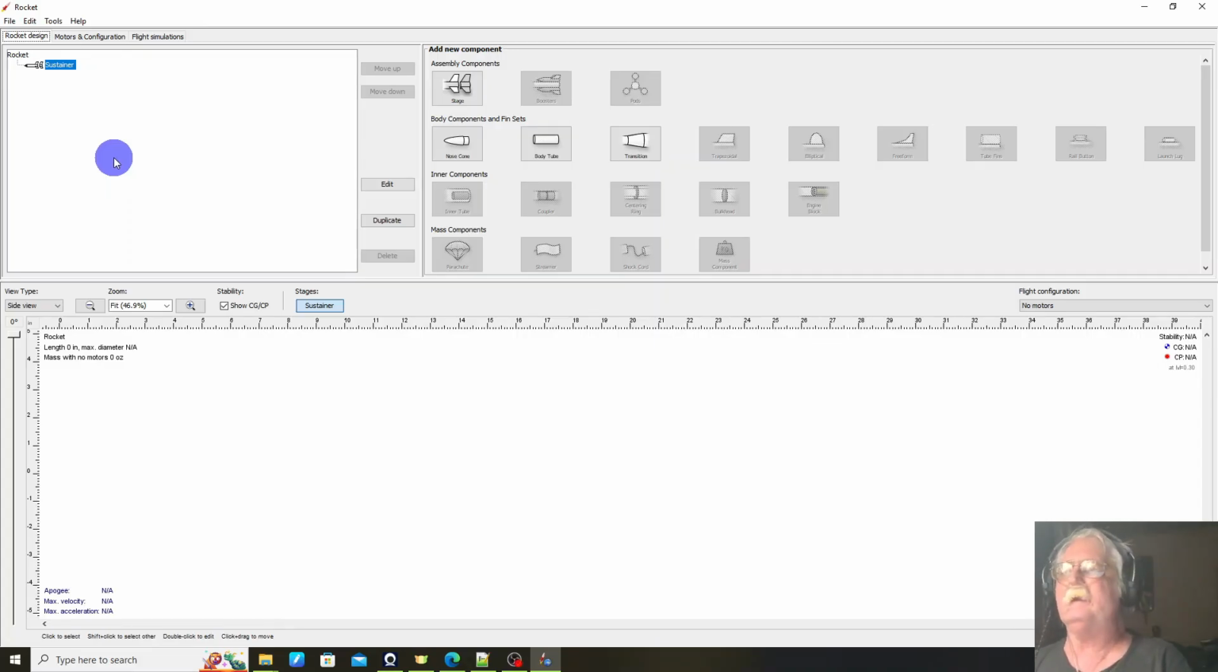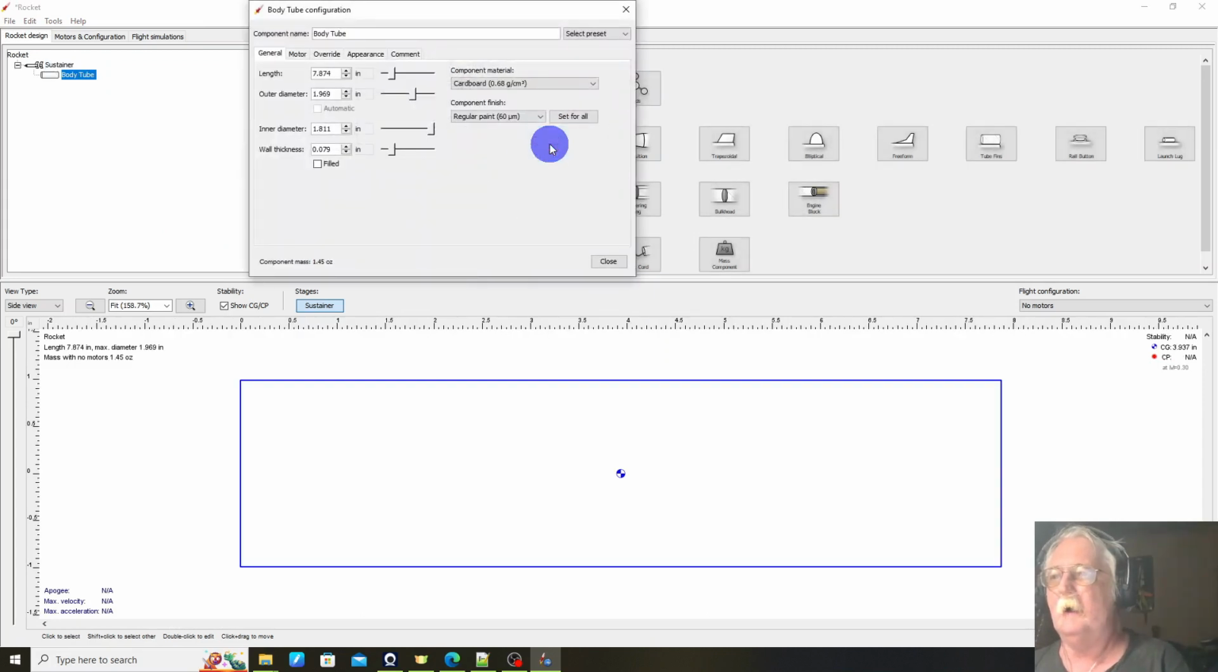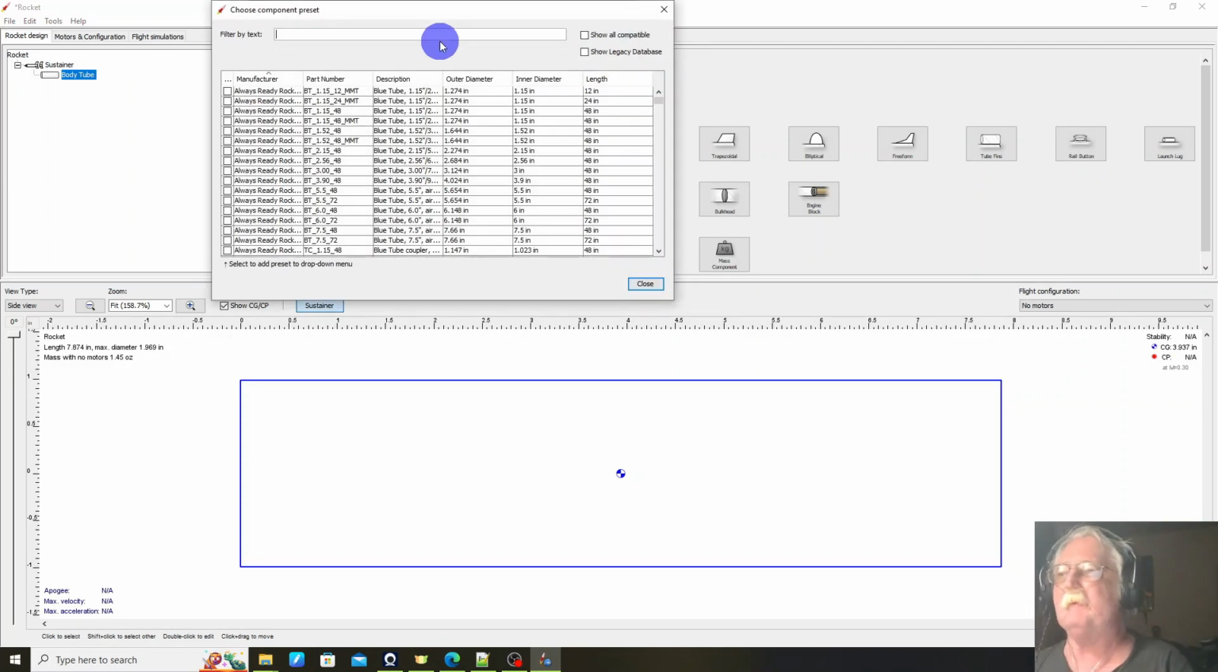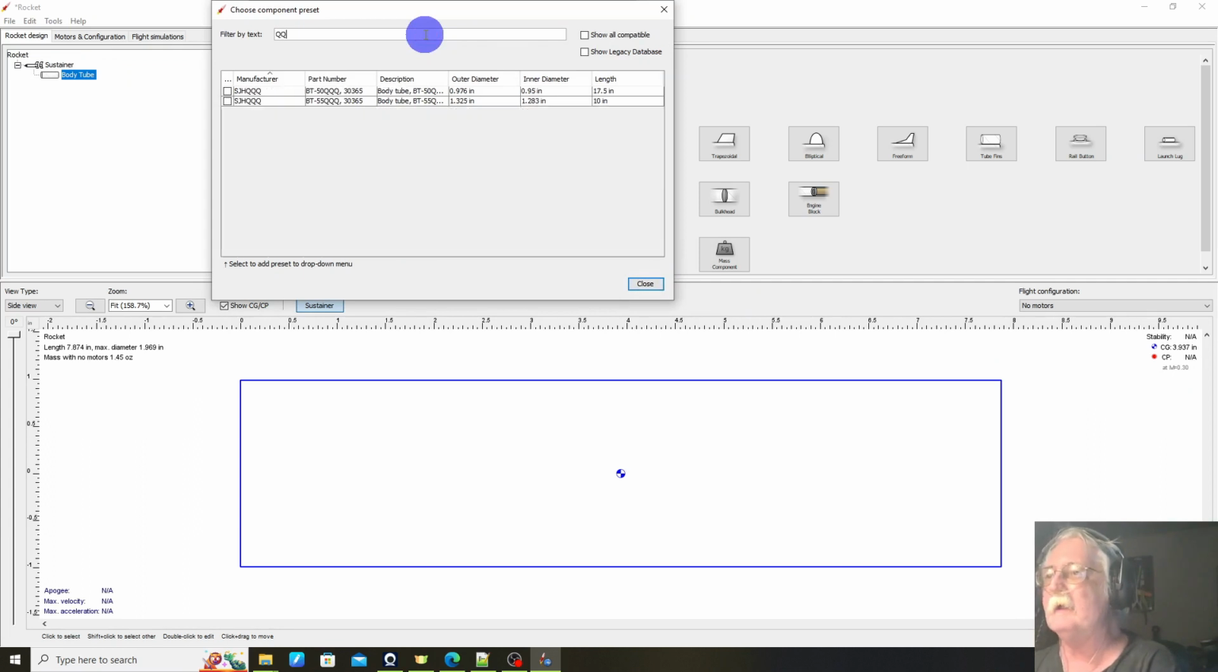Okay, finally, the moment of truth. We're going to start using those components. Let's do a body tube. We say we're going to select from the database. And remember I put every one of them with the QQQ? This is the reason why. So I could do this and find those, there's the two I just added. So you can see that they showed up. It makes it easy to find.